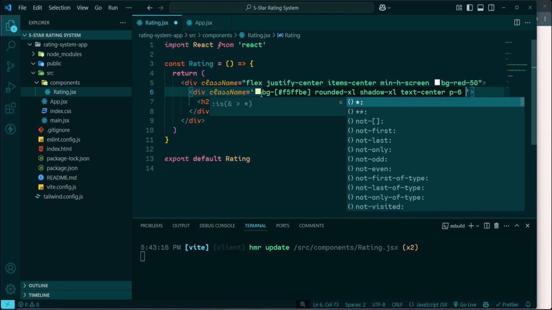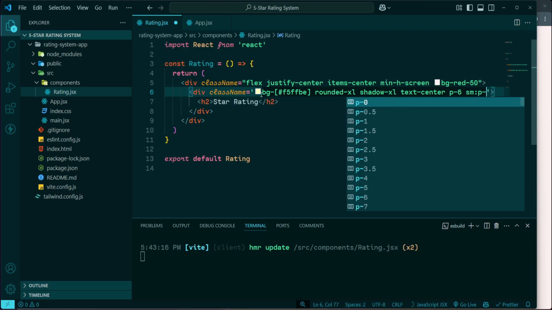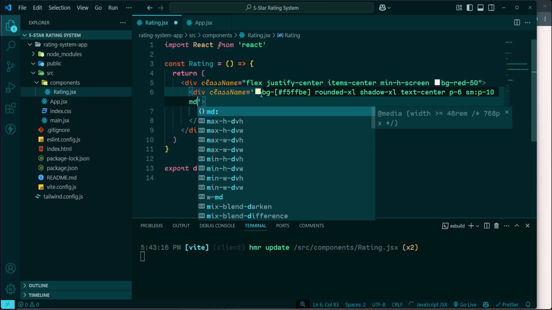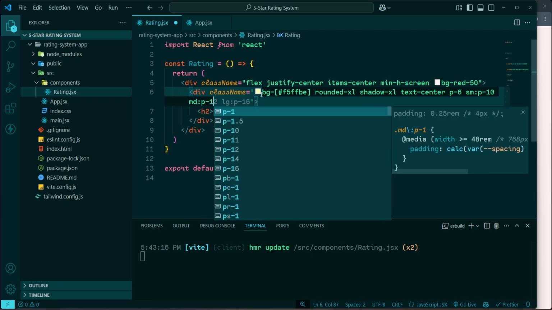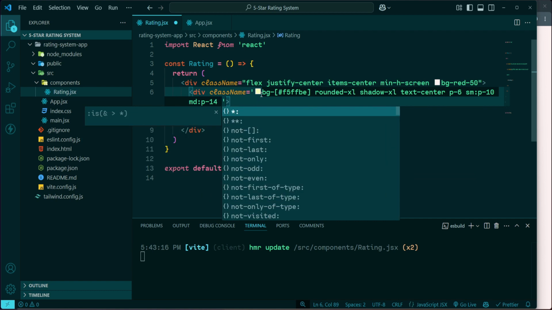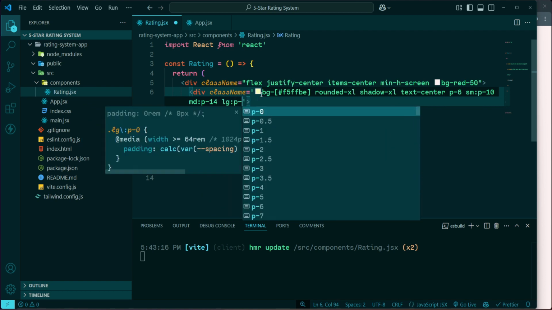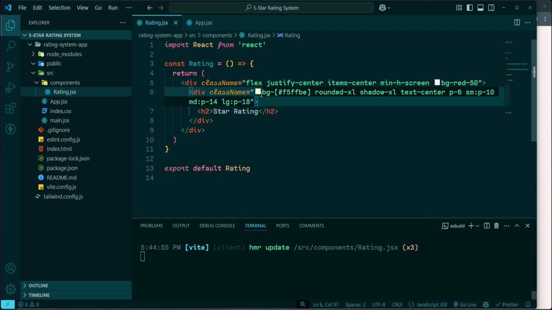Now I'm going to add here responsive breakpoints, and then I will explain what we're doing here. So we need sm:p-10. Then we need the md breakpoint. The padding is going to be 14. And then we need lg with padding 18. So these classes control the padding at different screen sizes, making our design responsive.